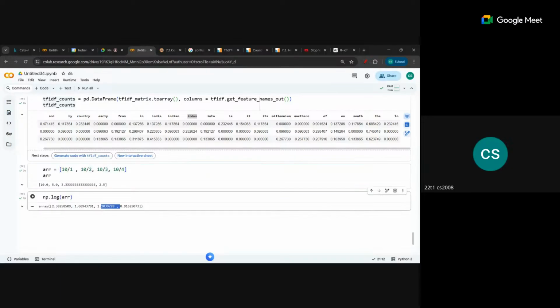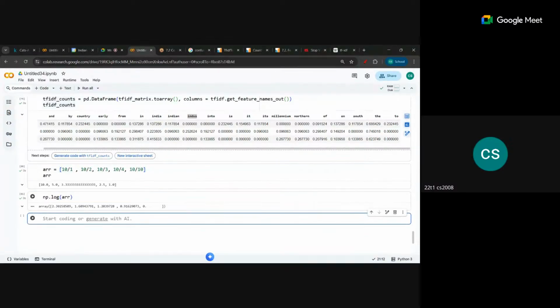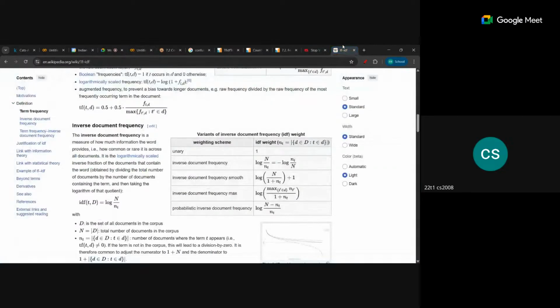Right? So if a word is appearing in all of the documents, which is going to be 10 by 10, right? It's like log of 1, which is 0, correct? Log of 1 is 0. So that's what it is. If it is appearing in more number of documents, then we want to give it a smaller count or smaller importance. So that's what this IDF will help in doing.